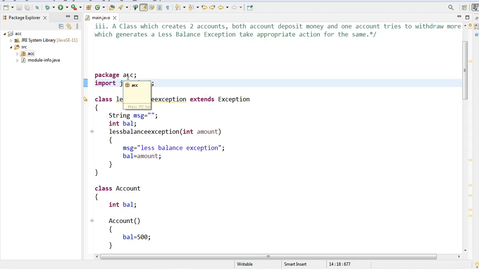The next line is import java.io.*. Here import is a keyword which is used to import other packages into our current program. We make use of the package java and the package io inside it. The star specifies that all other classes inside io will be imported along with it.